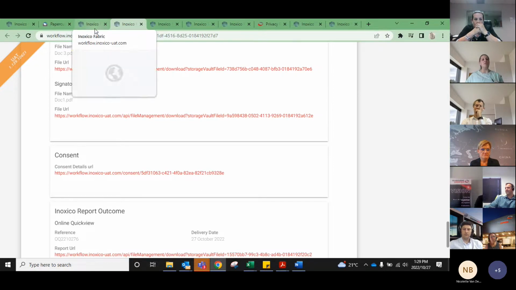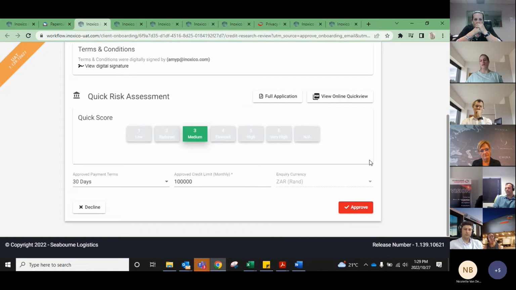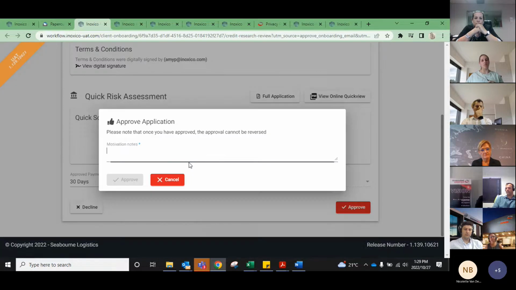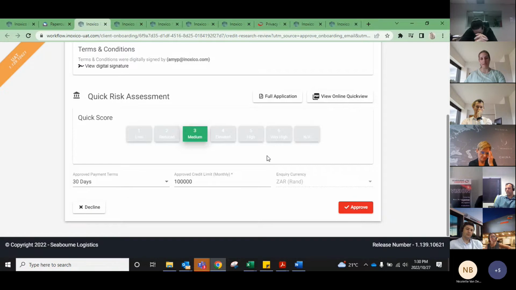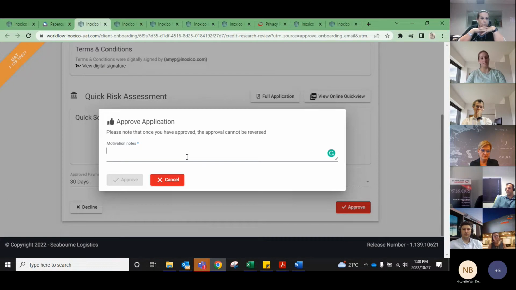Okay, perfect. So now just to go back to what happens now. Obviously, if everything looks good, it will follow your normal process. Sadie will do her process and she will then approve it. If it's of a certain value and it needs to go up to Ruan, or it will always go up to Ruan, she can tell him, you know, this customer has been doing business under a different name, whatever it is that she wants to tell him, so that he gets that email. Okay, and now it should be complete. Why did it not save?